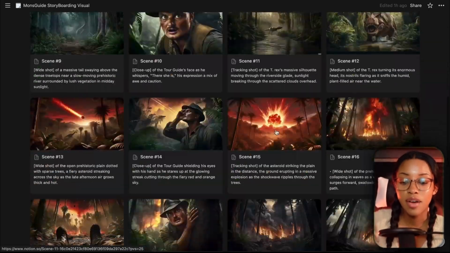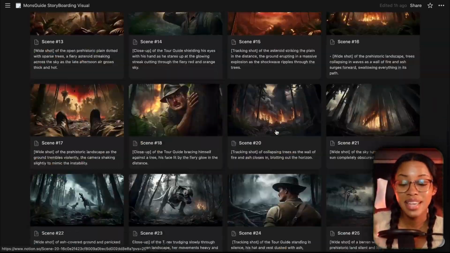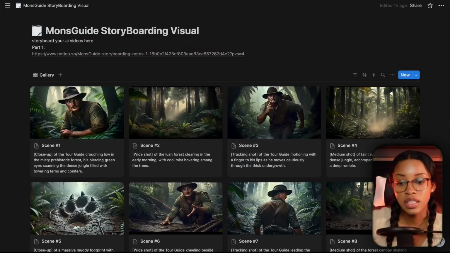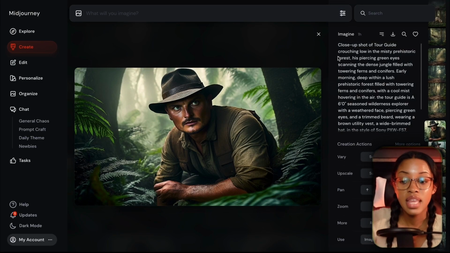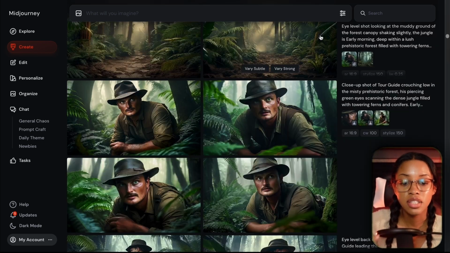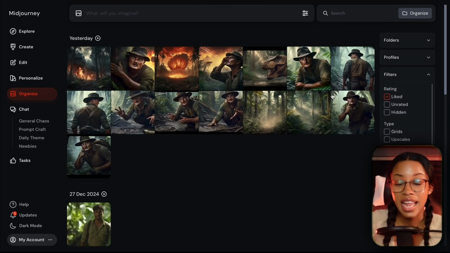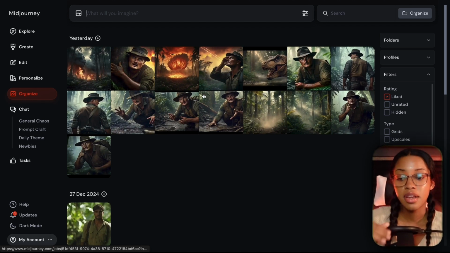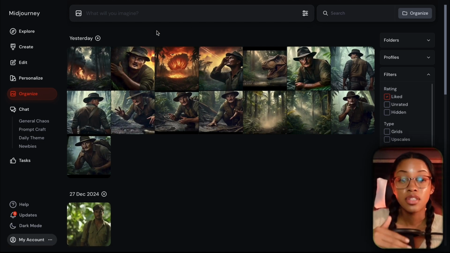Like I said, once you have all your images done, you can now see your complete video from start to finish in Notion. Now, if you didn't want to use the Notion method, you can just go within Midjourney and heart the images that you like. So when you go over to organize, and if you ensure that you filtered by likes, you'd be able to see all your favorite images through here, so you could access them through here. But like I said, the choice is up to you.